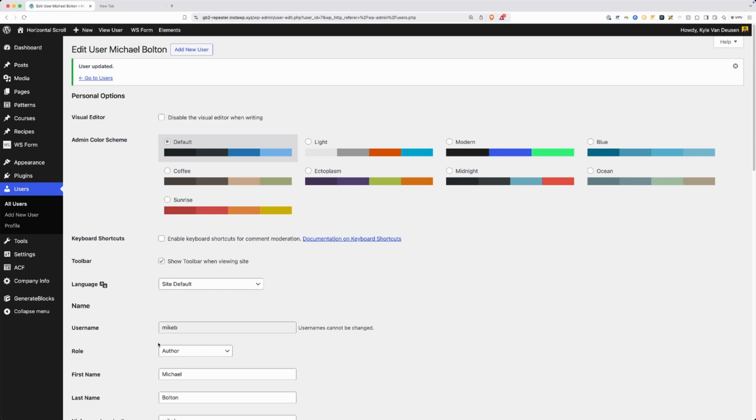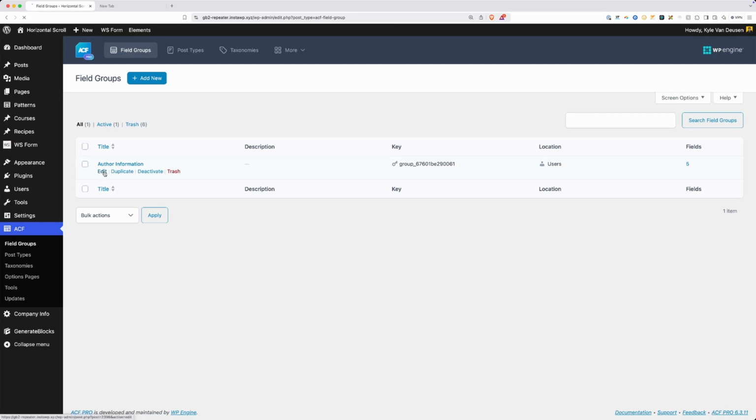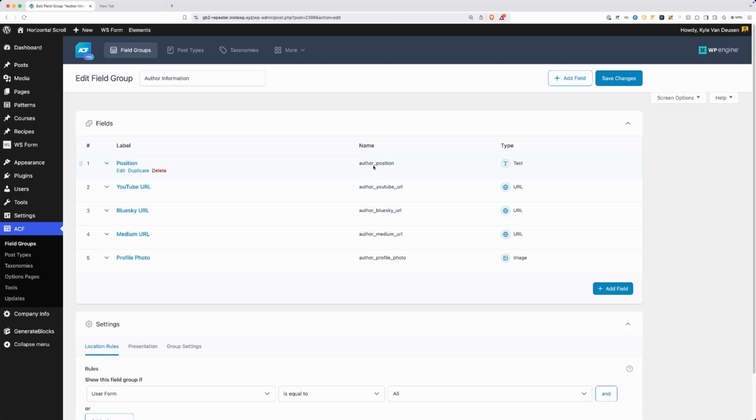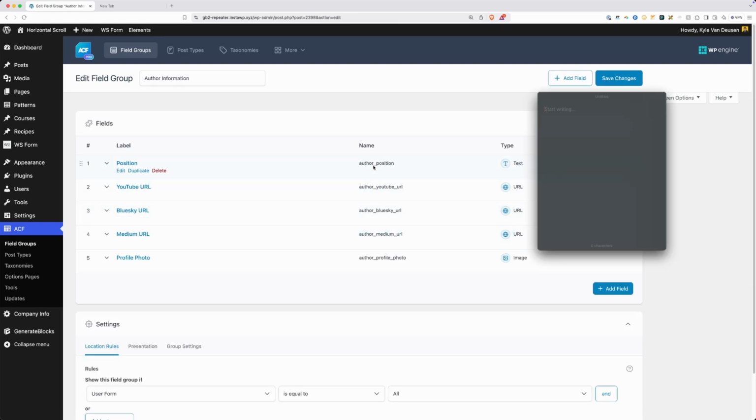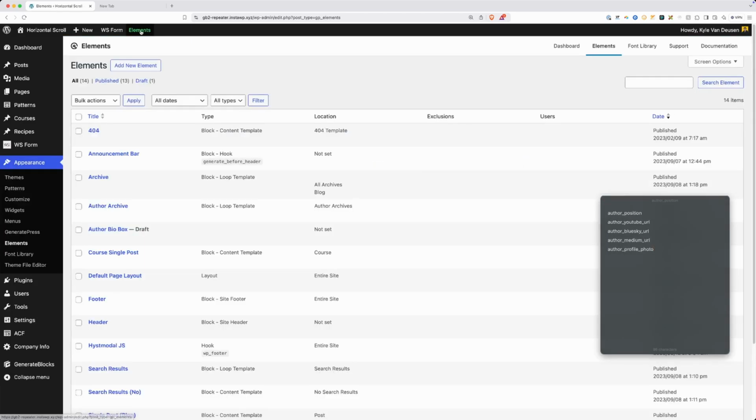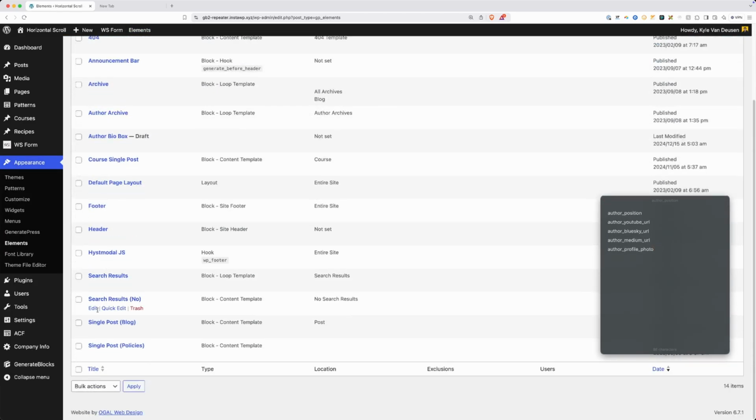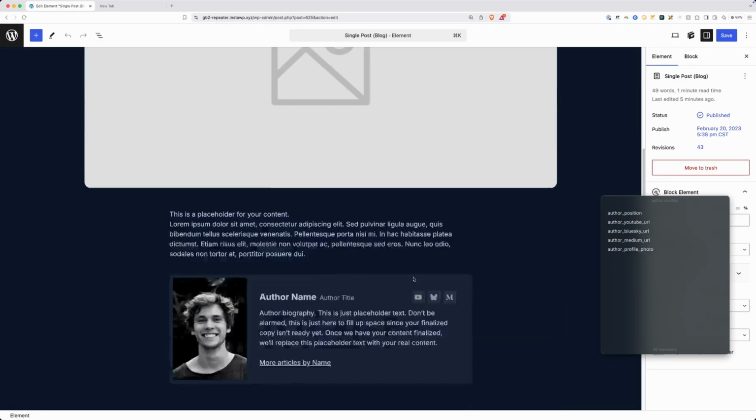Now before we go in and connect all this dynamic data, it's handy to have a list of all the field names you're gonna need. That way you don't have to go back and forth. So again, I'm just gonna pop open my notes here. I'm gonna grab these different field names and we'll just copy and paste them here into my notes so I have easy access to them so we can get these all connected up. And once we have those, we'll go back into our elements. We'll find our single post blog template and we'll go ahead and edit it.